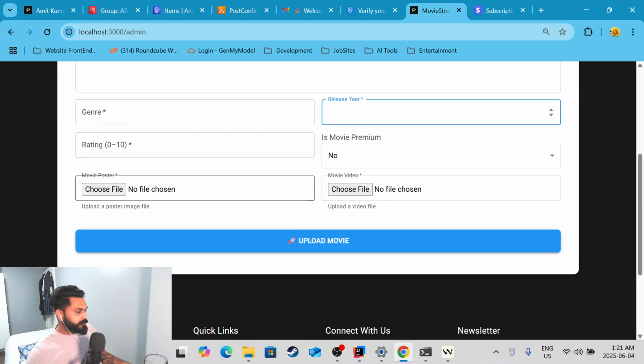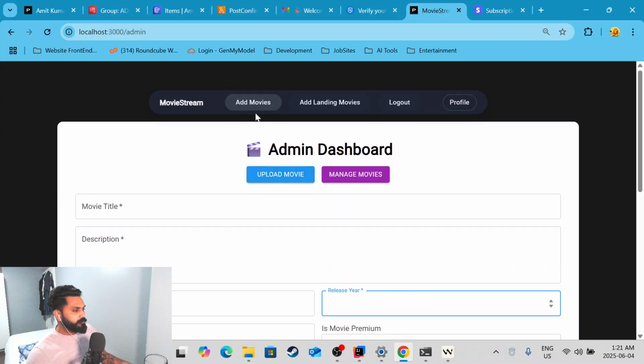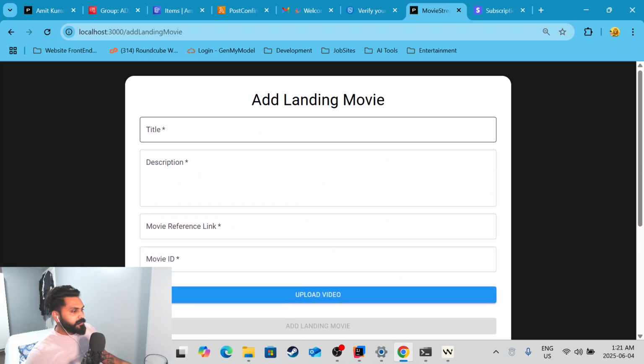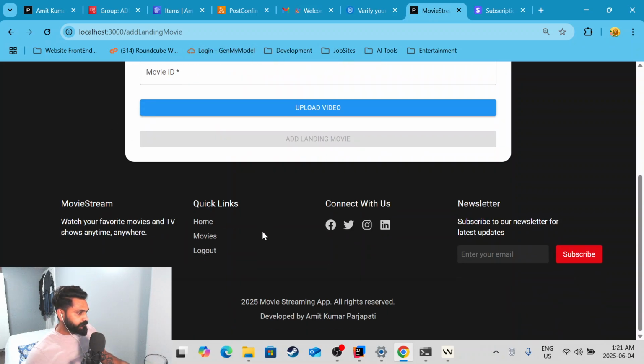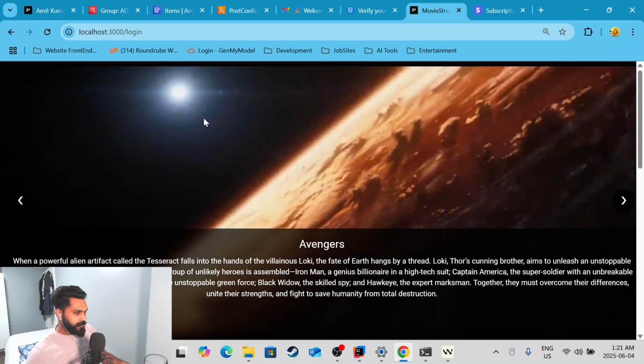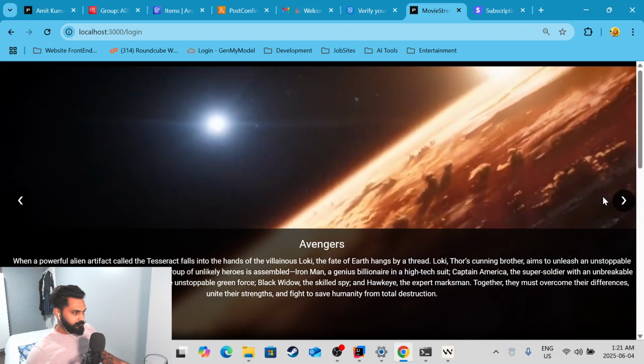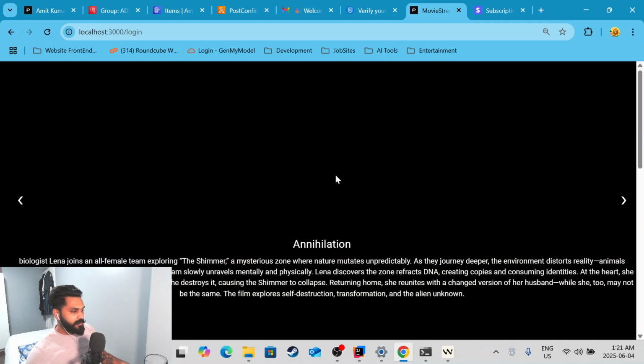Okay. So this was basically all about the admin page. Now here we have another option to add landing movie, which is basically the movies which you see on our login page, in a component called movie carousel, which I've already told you about, and I'll show you again. I'll just log out from here. These movies, Avengers, Annihilation, these are all uploaded from that landing movie page.